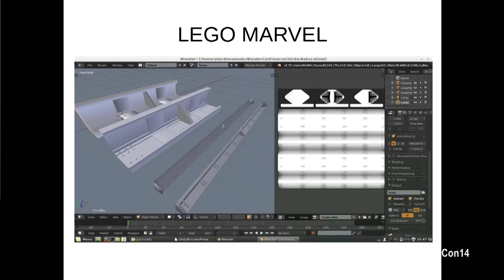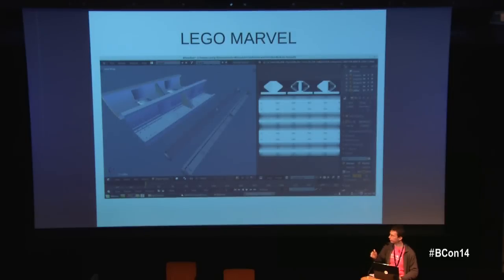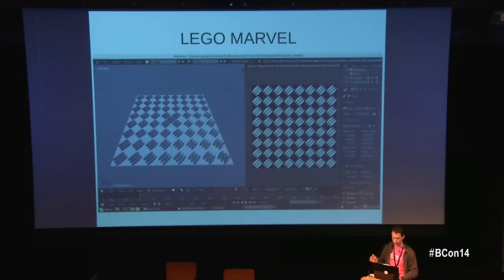Also, there's really nice baking in Blender anyway, and this is before you could do the Cycles baking. So that's really, really easy and pretty straightforward. You've got things like the tread plating. I use arrays in that instance. I mocked this up. This isn't the version that's in the game. That's on the left, that's just the viewport.